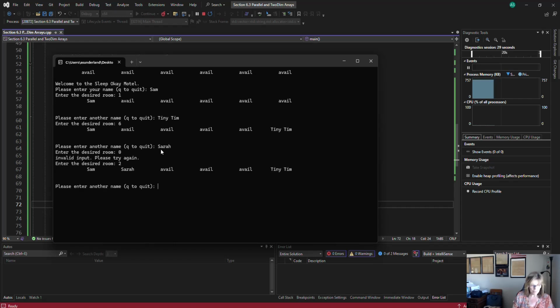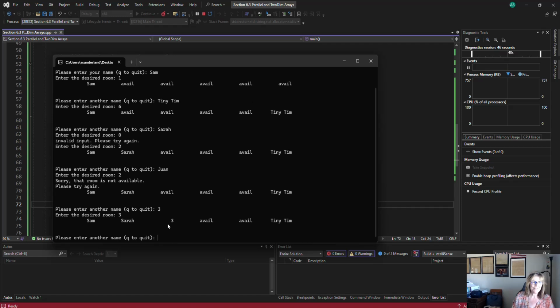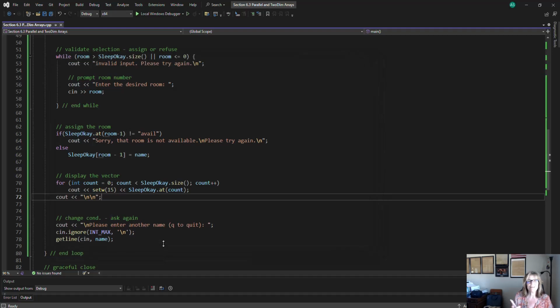How about 2? How about if we try to put room 1 in room 2? It says that that room is unavailable. Please try again. So, we'll put room 1 in room 3. Oh, and now we're going to put 3 in room 3. There you go. And Q to quit. So this is mimicking what we did with an array. Instead, we are using vectors.